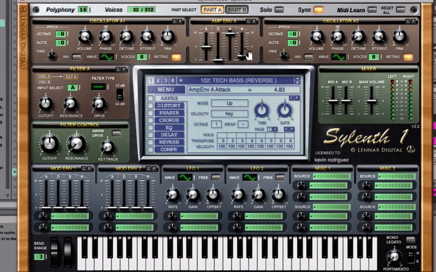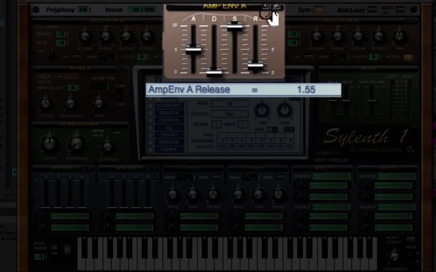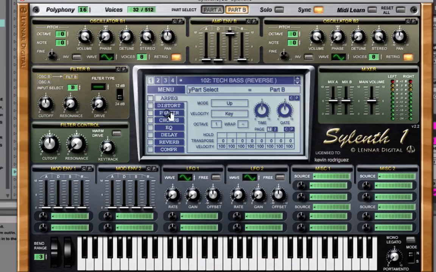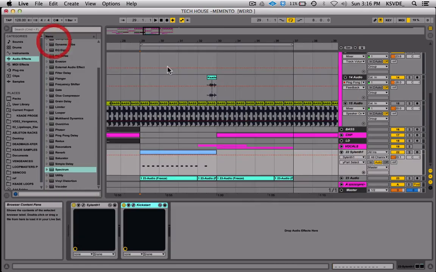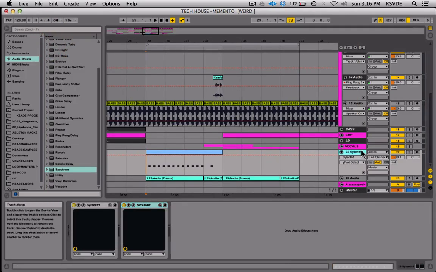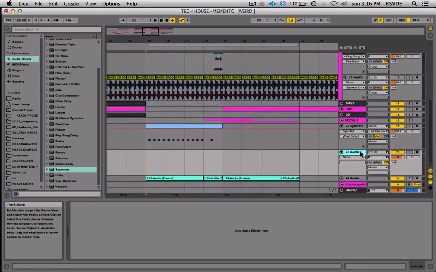So our release is kind of more our attack, and our attack is now more of a release, so it's like we're using this envelope backwards. And so decay all the way down, sustain all the way up, release is at 1.55, and that's it. We're not doing any effects here, so we're basically done. If you want to color it more, that's up to you, but this is the most basic version of that. Once we're done with that, we're going to create an audio track to bounce this to.